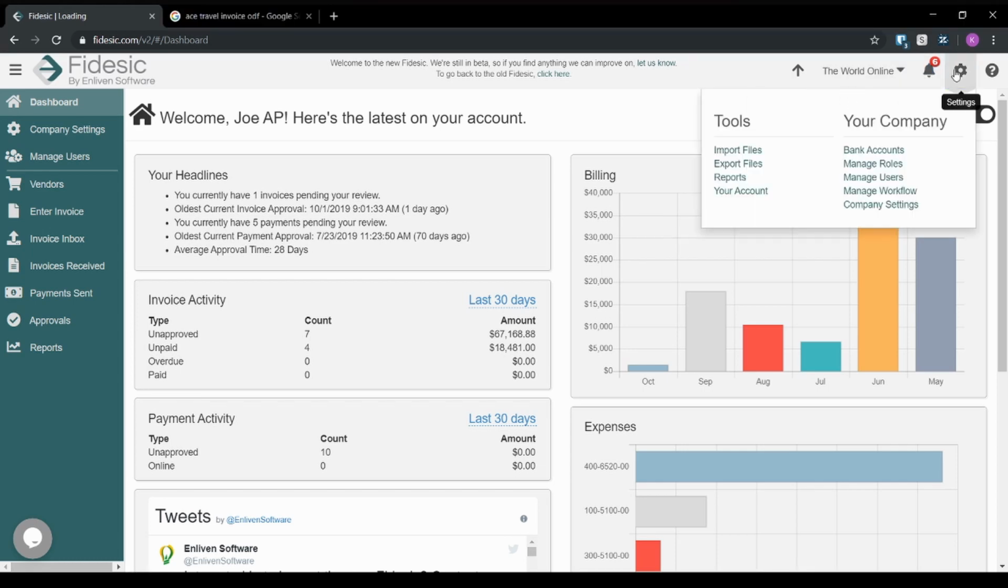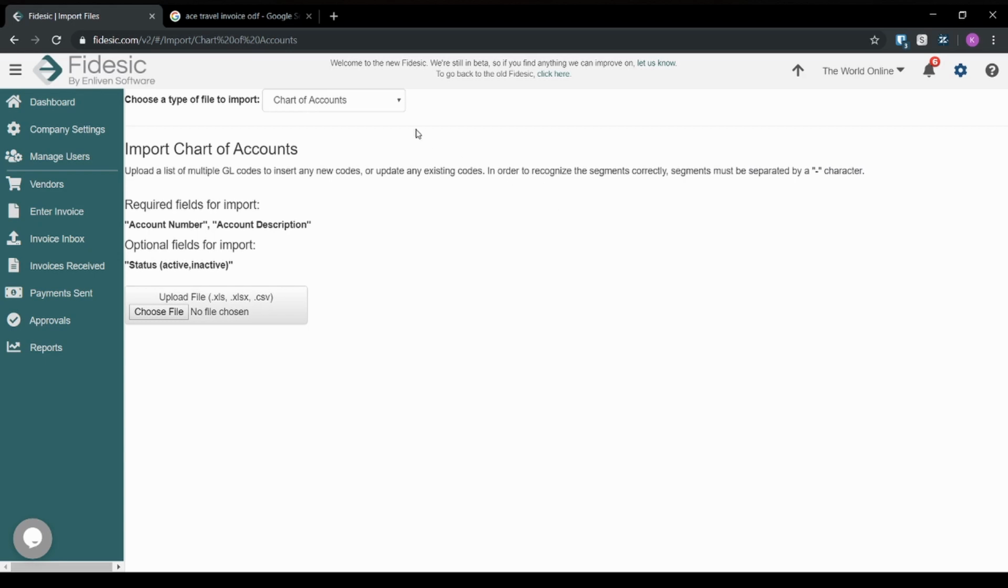From your settings menu, you can also navigate to a new Import Files page. This allows you to import flat files directly into Fidesic to get data quickly into the system.